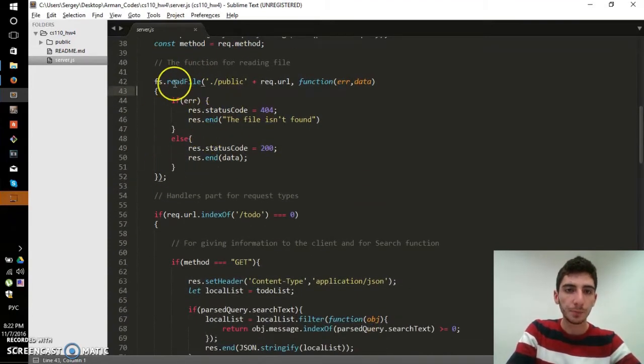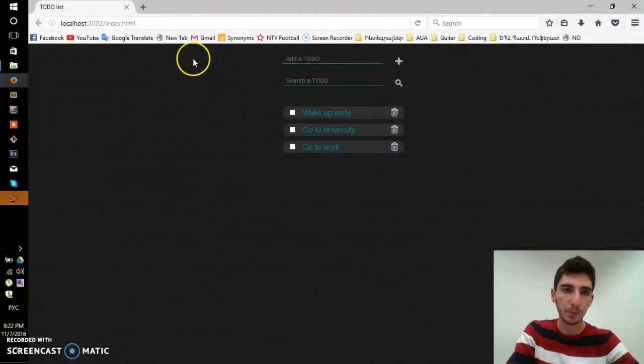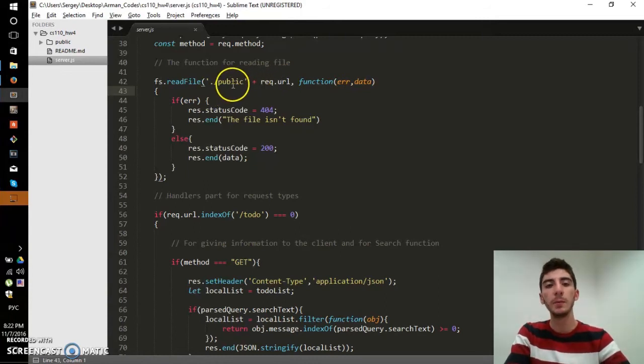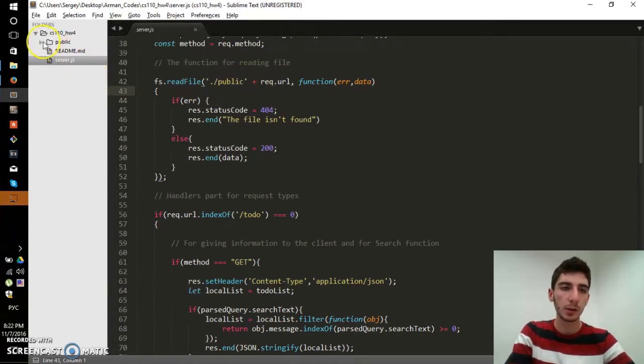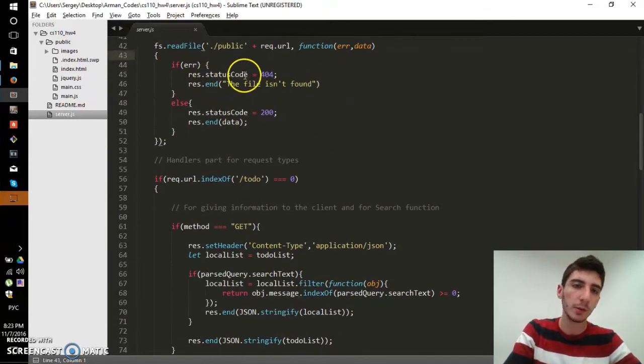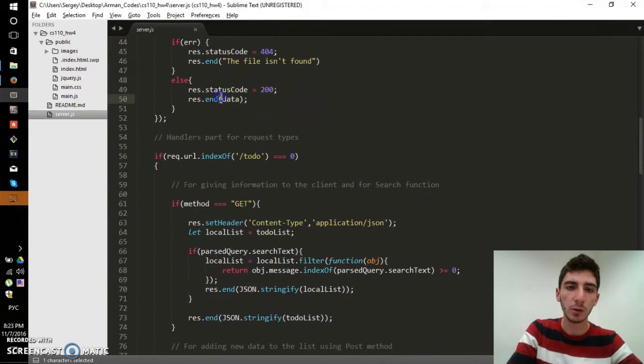So first of all, when someone is going to this URL, like index.html, it's getting concatenated with public, because all my files, as you can see, are stored here inside this public folder. And it's taking a function with error and data, and if something went wrong, you just send status code 404, and if anything is okay, you send that anything is okay, and also you return the client data.